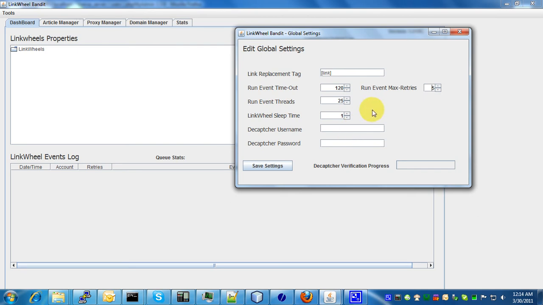What we found in the past with testing is if you have really slow proxies, you want to set this event timeout a little higher. Typically, about 5 minutes is a good value, and then you want to set the retries to about 10. So a lot of these main two settings right here are settings you want to test before you run the link wheels, and depending on what kind of proxies you're using, to find the best values for these two items.